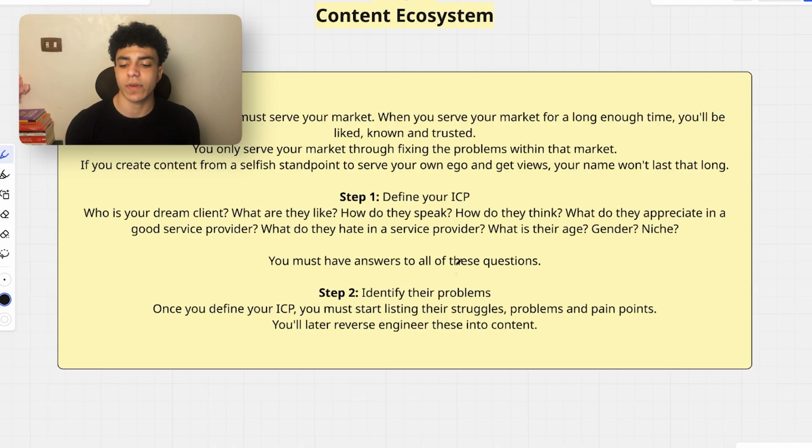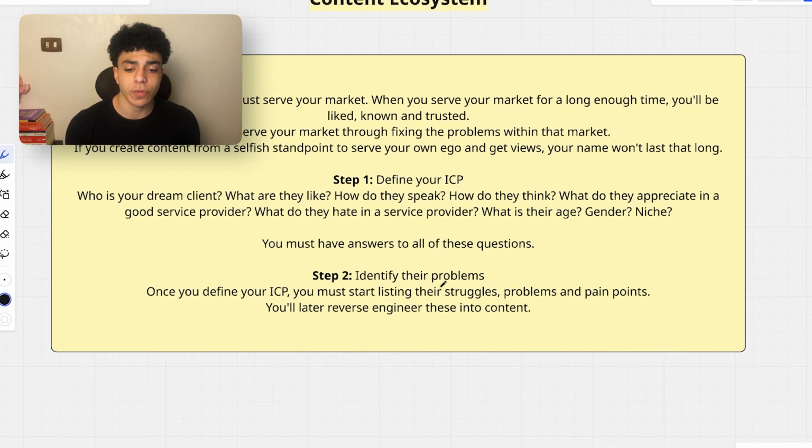And step 2, to identify their problems. Once you define your ICP, you must start listing their struggles, problems, and pain points. You will later reverse that into content. Start listing all of their problems. What do they face in their business? What do they need to work on? What are they procrastinating on? What do they hate the most? What do they like the most? And start working on that to solve these problems within your content, and it must be related to your service.